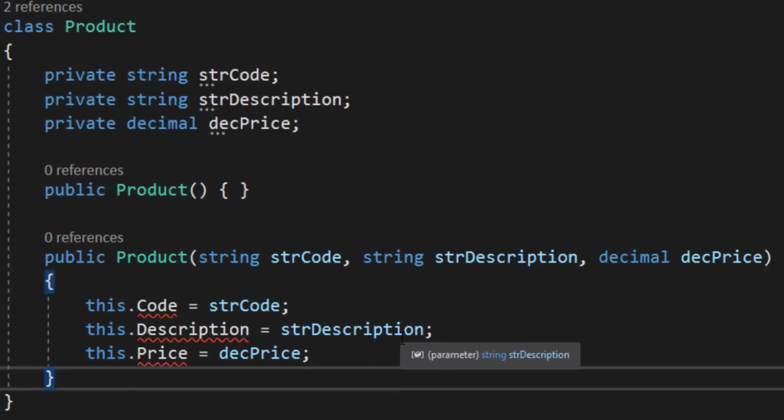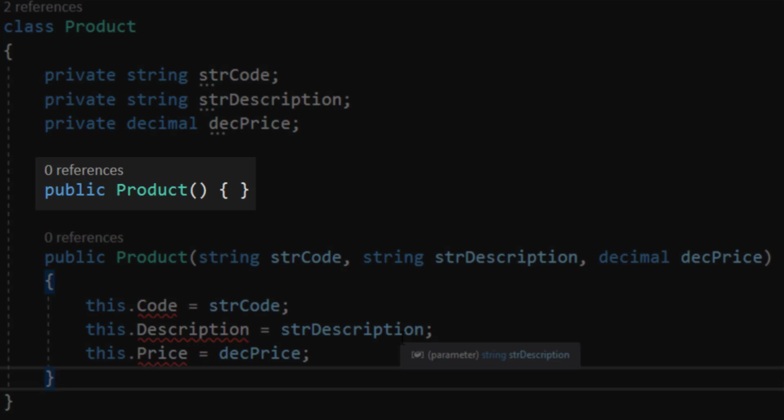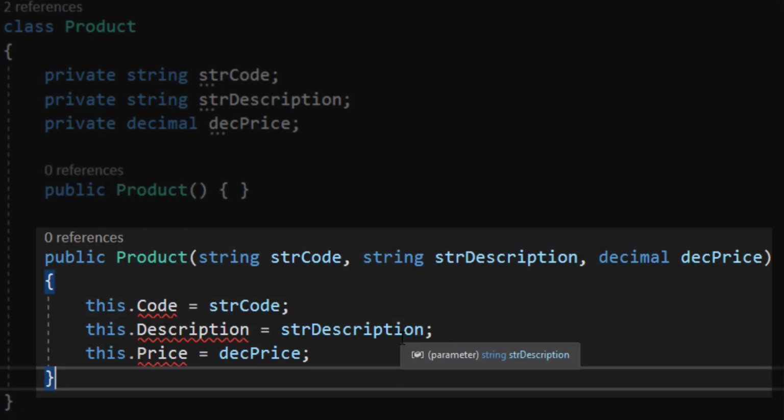The next thing we're going to do is create constructors for our product class. And we're going to have two different constructors for this particular class. The first one is creating a product that receives no initial information. And when that happens, we don't expect any parameters to be passed in, and we don't do anything with any information because we haven't received any. The second constructor expects to receive three pieces of information: a code, a description, and a price.